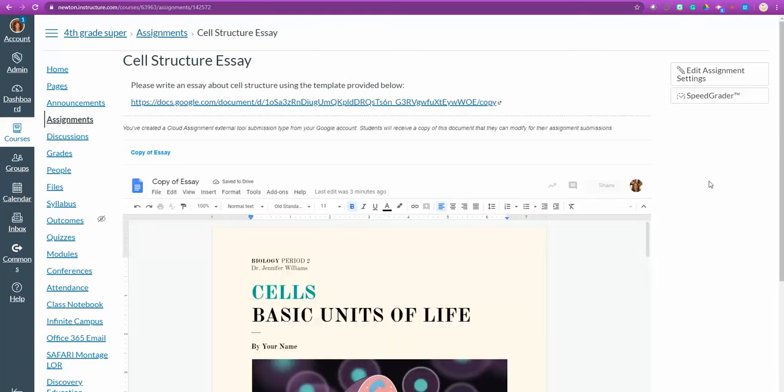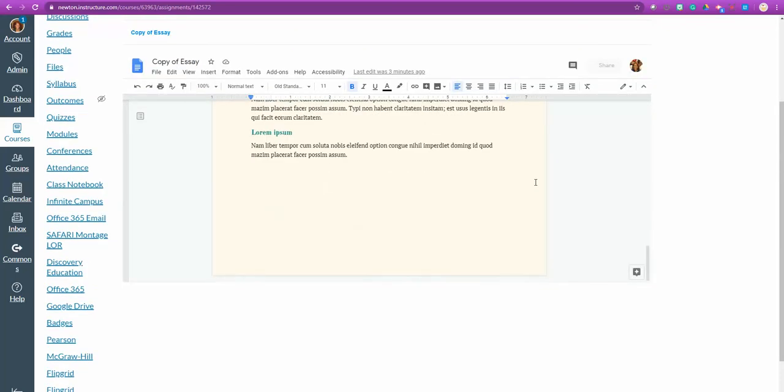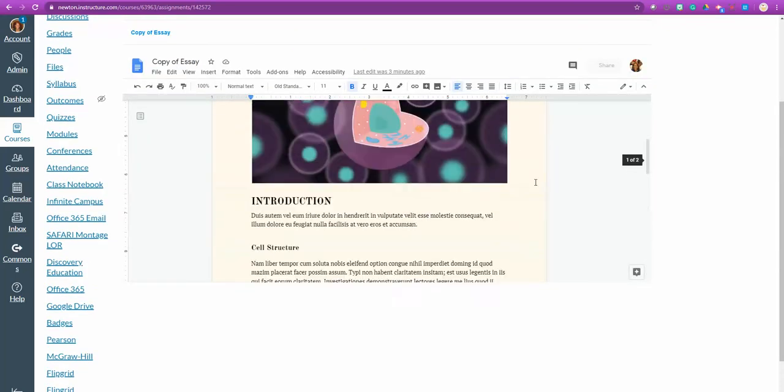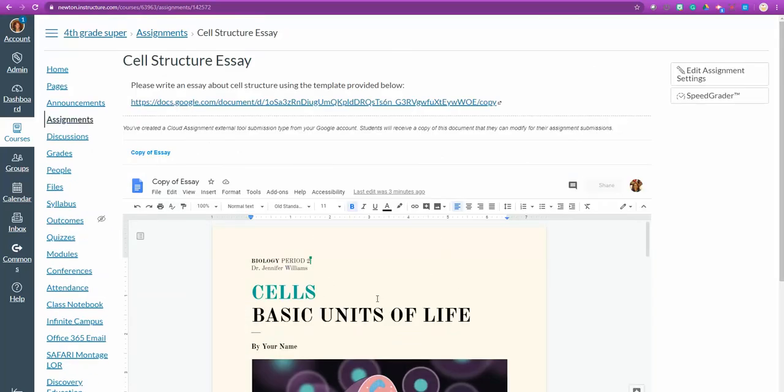So, what you'll notice in my assignment, here is the template, but I've also embedded it for them so that there are no questions on what assignment am I talking about. So they have the actual assignment embedded and they have the link to the assignment. Now you know how to force copy using Google Docs.